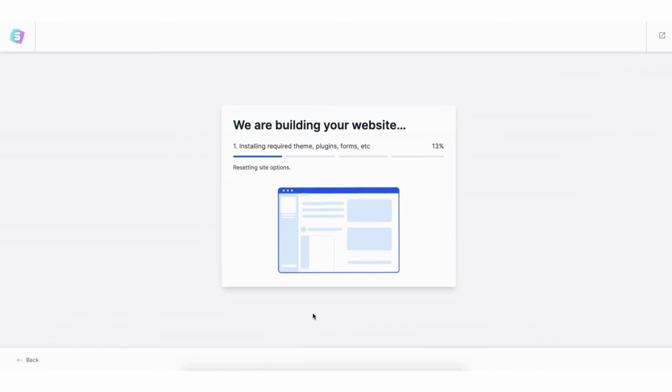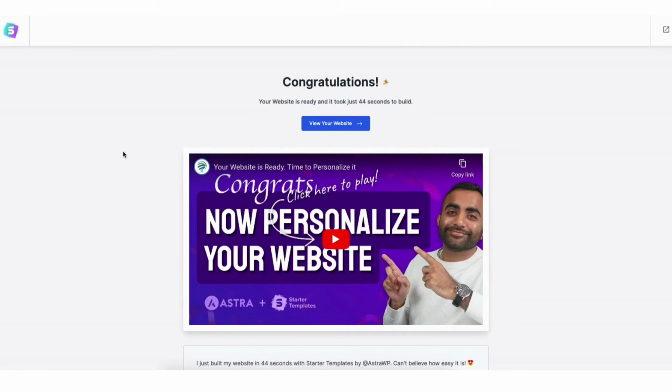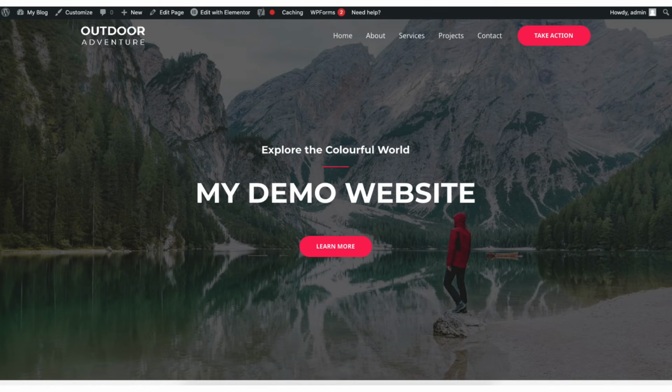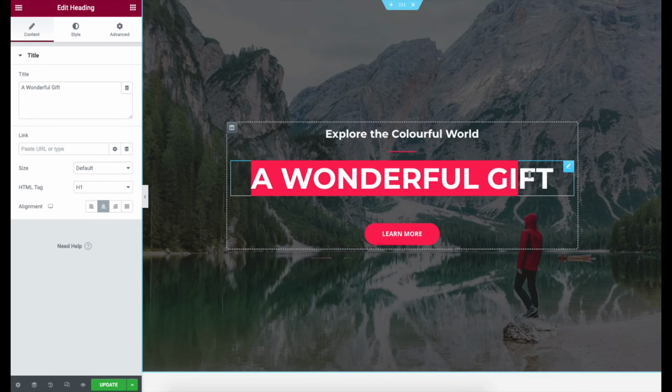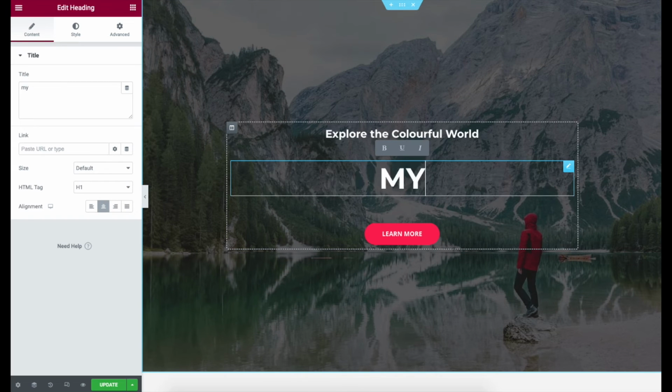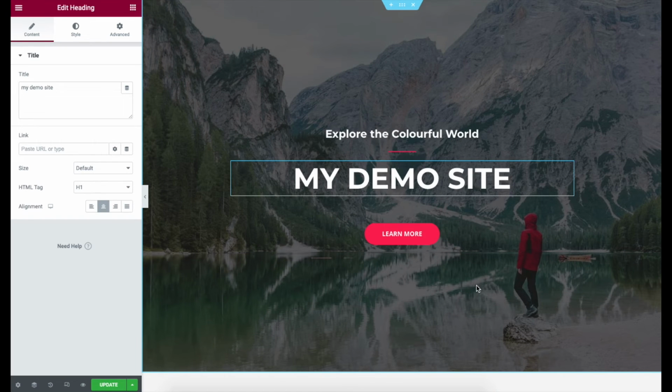It'll begin building your website. Once it is done, you'll be on the Congratulations page. Click the View Your Website button. It'll now take you to your website and show what it looks like. Now let's go over how to make edits to the WordPress theme and how to use the drag and drop editor to create your site.